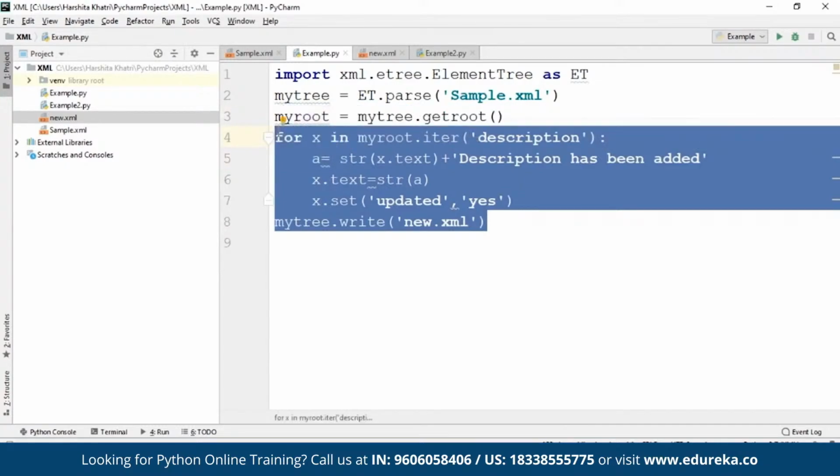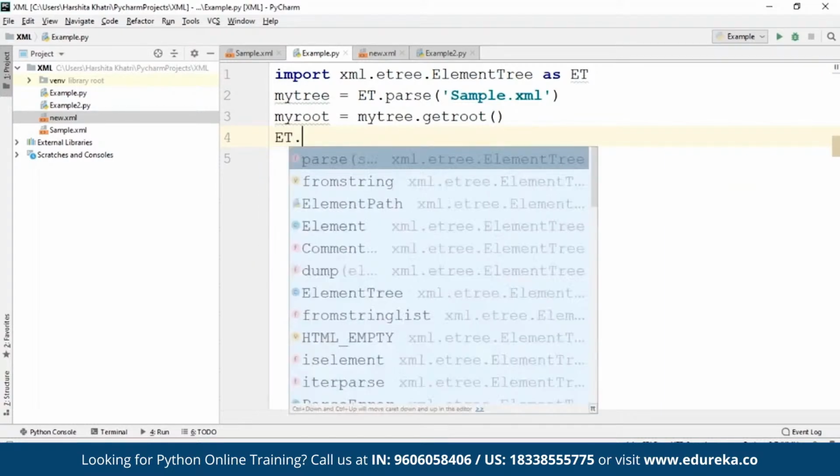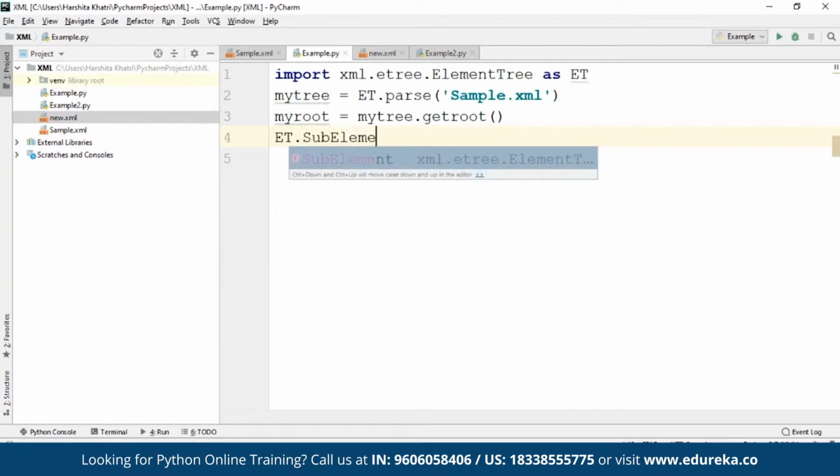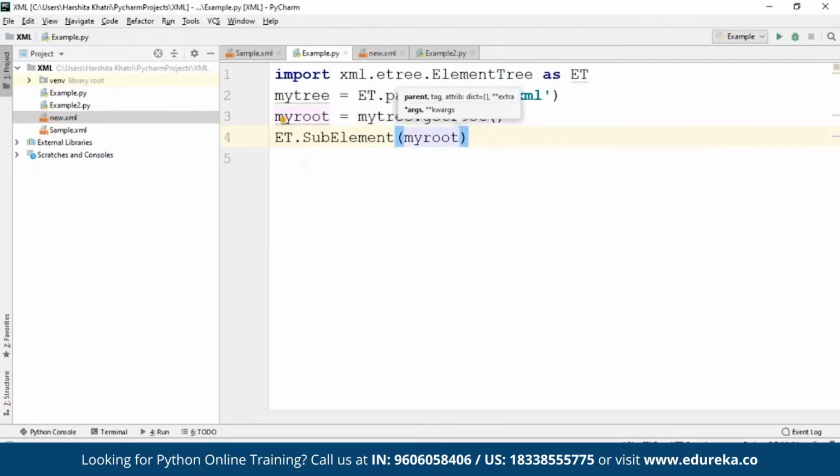In case you want to add a new element, you can make use of the SubElement method. To do this, all you have to do is say et.SubElement, which is the name of the function. And then you'll have to specify where you want to add this tag. So I want to add this tag within the food tag. So I'll say my root of 0, and I'll name this tag as a specialty tag.